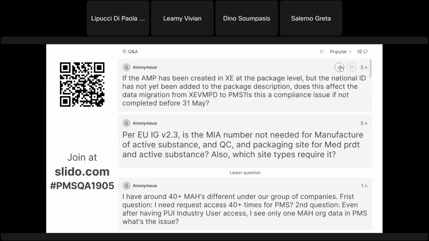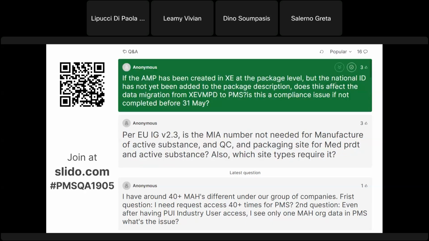So next question. Well, interesting. If the AMP has been created in XCV-MPD at the package level, but the national ID has not yet been added to the package description, does this affect the data migration from XCV-MPD to PMS? Is this a compliance issue if not completed before the 31st of May?